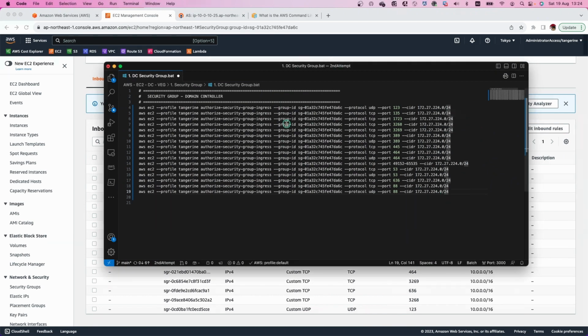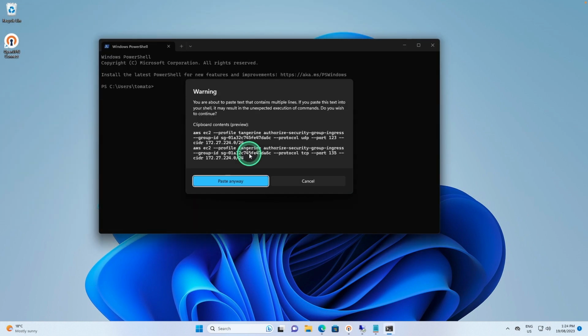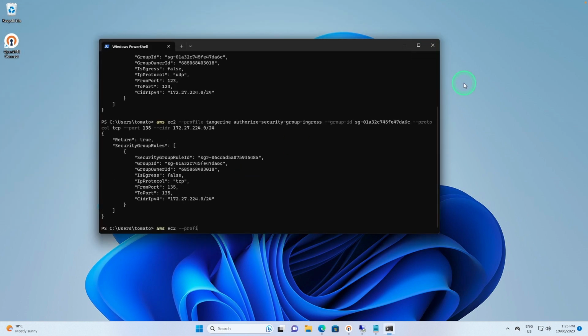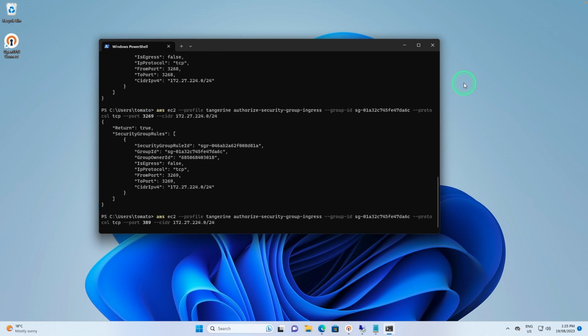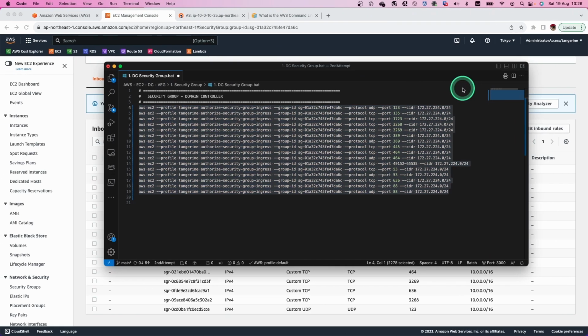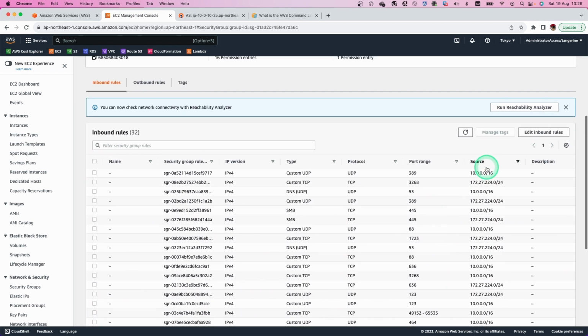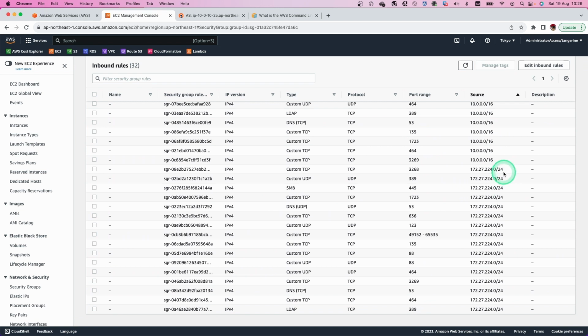Alright, so let's copy the command and open the PowerShell and paste it. Okay, it's done. So let's go back to the AWS console and simply refresh the page. If you sort by source, you can see a lot of entries are generated by the command line. Alright, so the security group has been done.